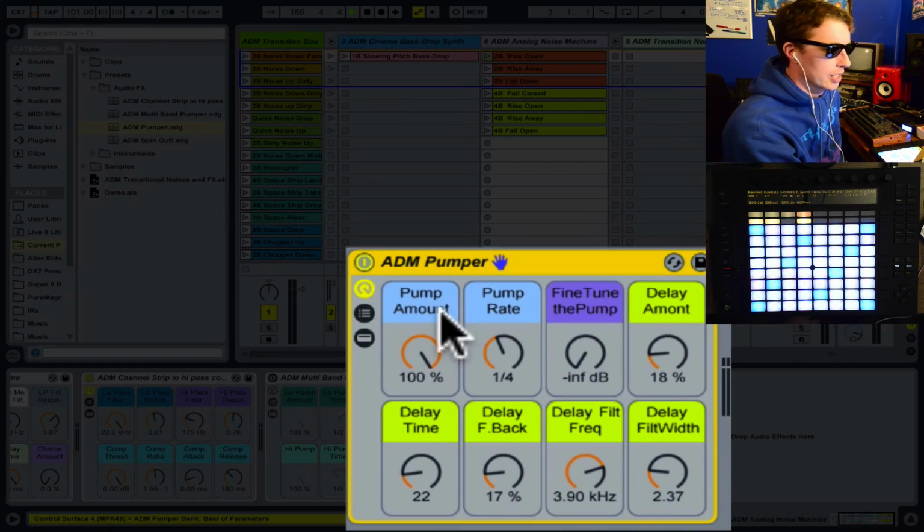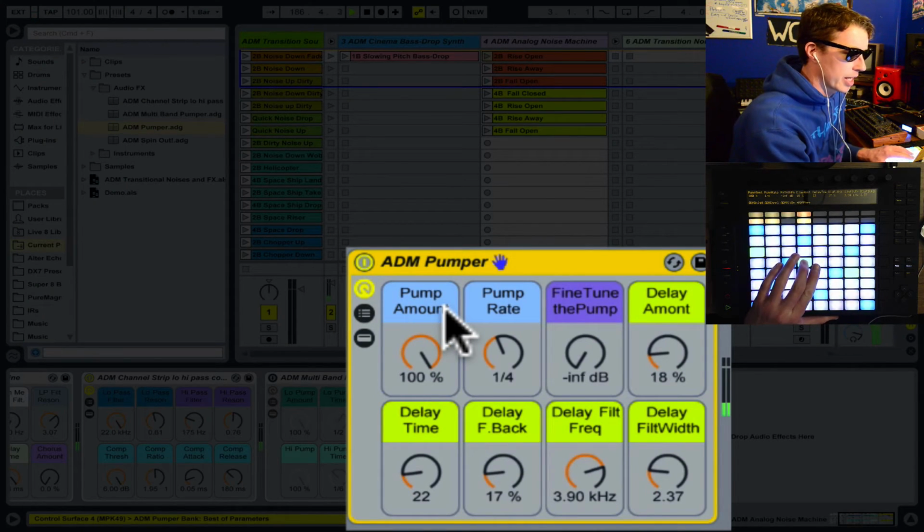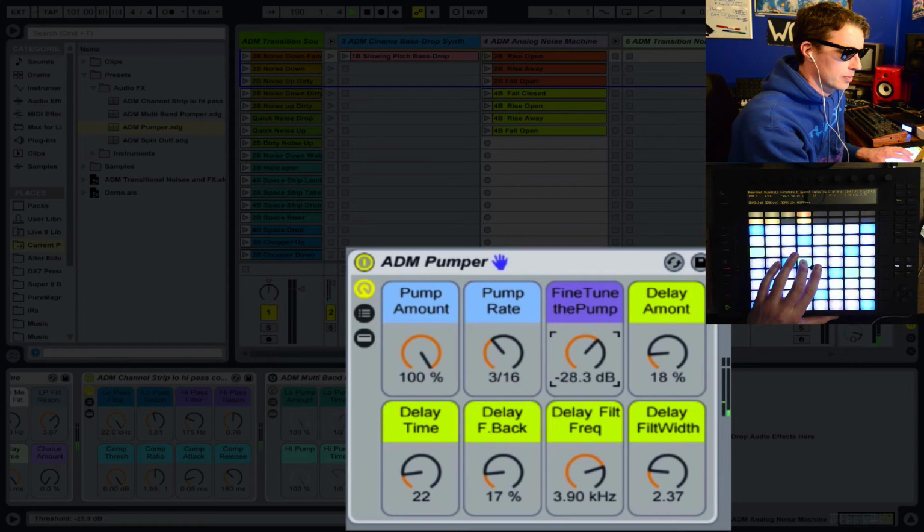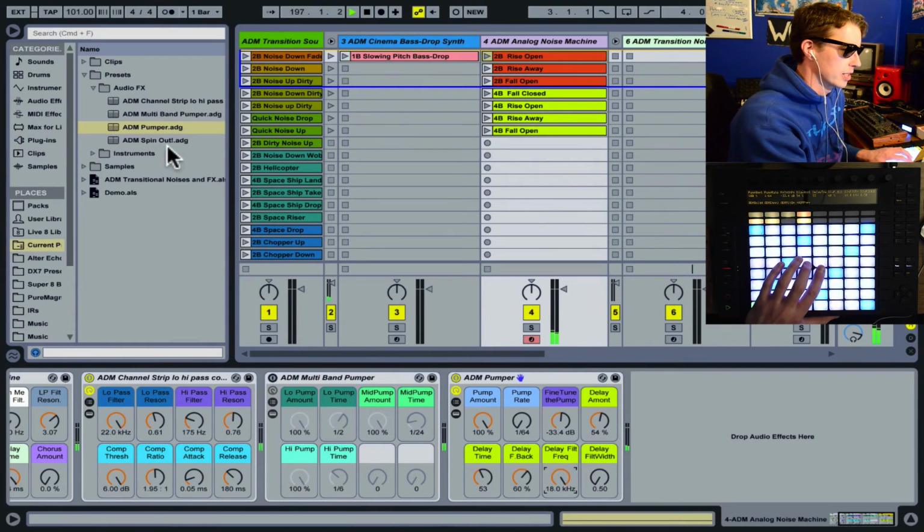And this pumper just does the pump on all of the bands at the same time. You can change the rate just like you can in the other one. This one also features a little fine tune of the pump, which allows you to really make the pump a little more distinct. And we've also got a delay with some controls for that delay as well, which is nice and fun.